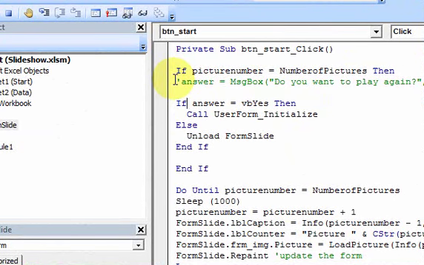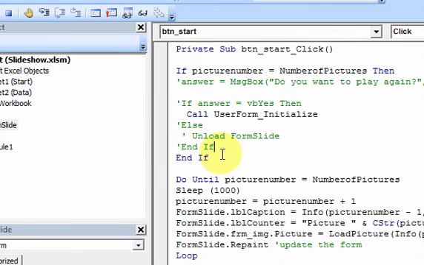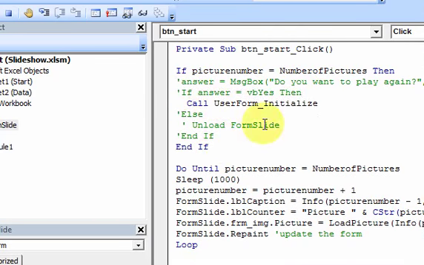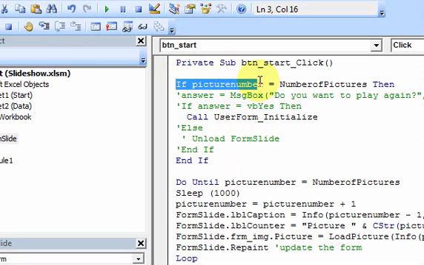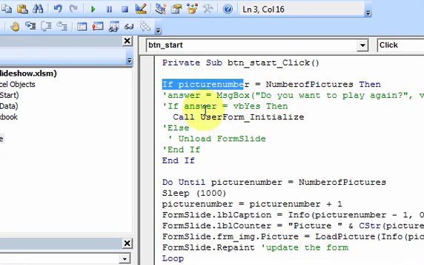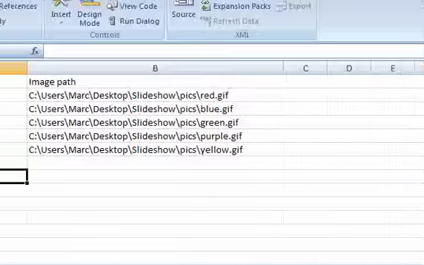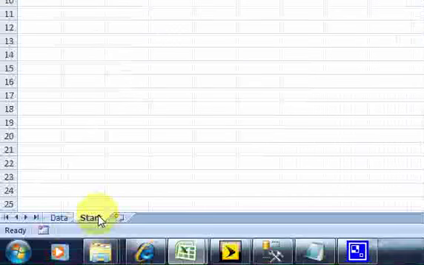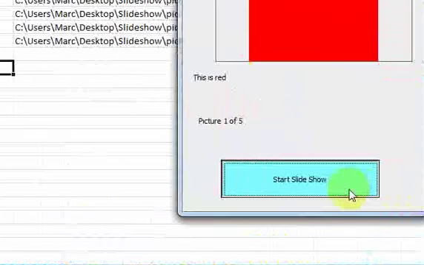All we really need, if they click this again, we know that they want to play again, or else they would have closed the form. So they can close the form themselves. I commented out everything about taking in an input from a message box, but here's the main thing. If they click the start button and the picture number is equal to number of pictures, then we just send them to initialize again. So let's do this now. I click 5. I click start.